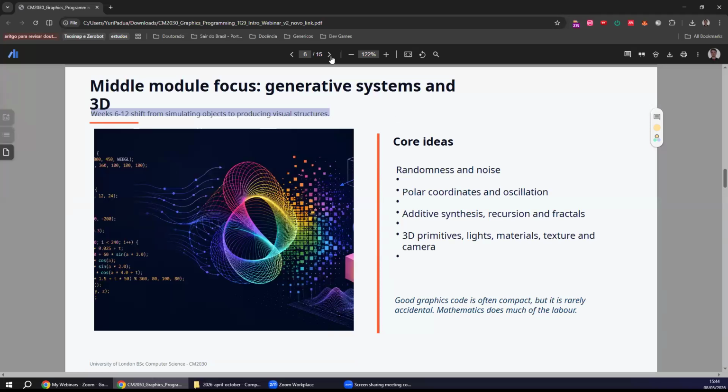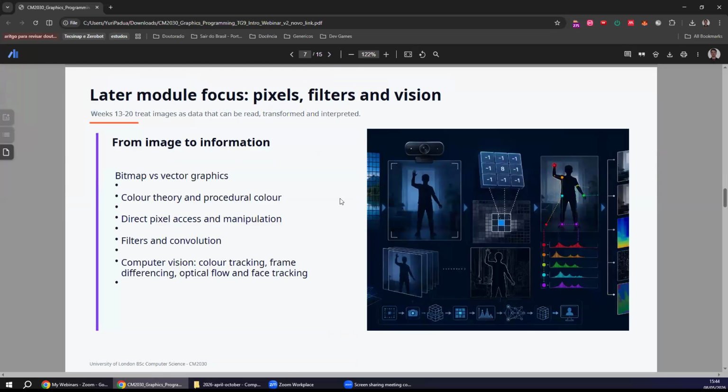Okay, let's continue, and the last part of the module. It'll be 7 weeks here, a lot of things to do. The idea is to understand pixels, filtering, and computer vision: bitmap versus vector graphics, color theory and procedural color, direct pixel access and manipulation, filtering, convolution.